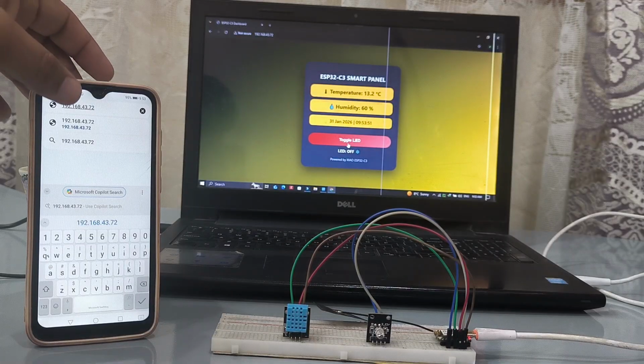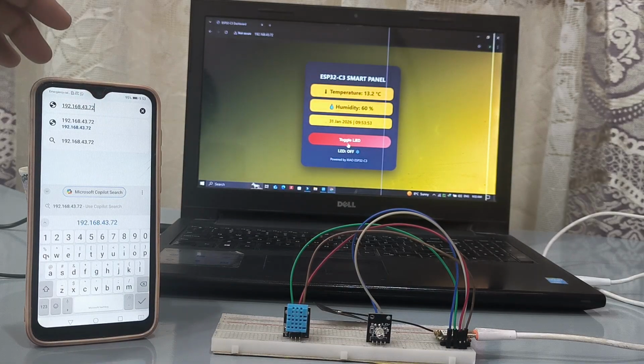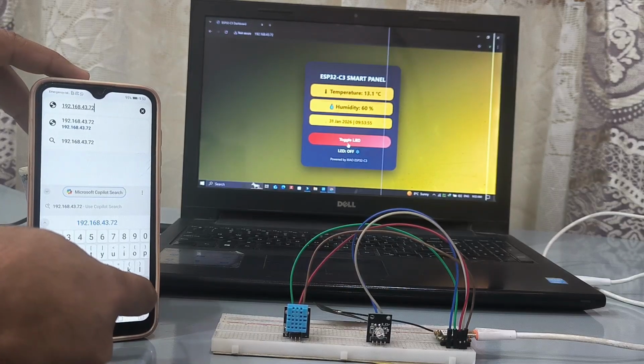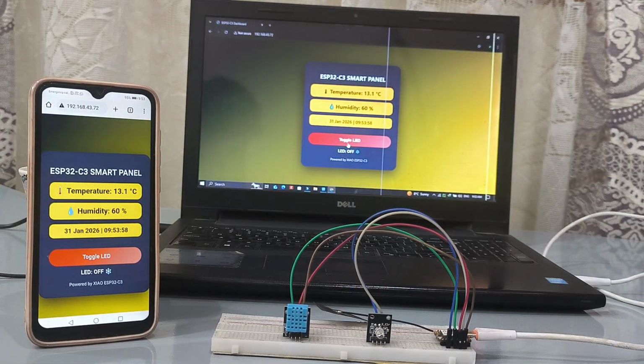Next, I enter the same IP address in the mobile browser. The web dashboard opens on the mobile device as well. This shows that the dashboard is fully responsive and works on any screen size.